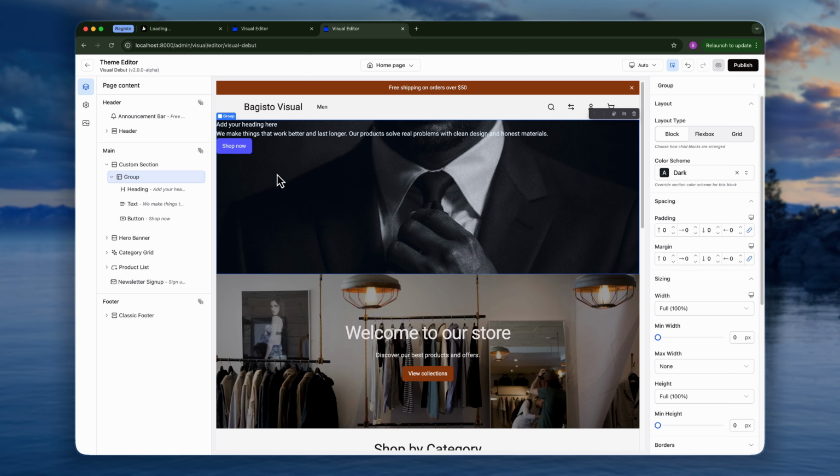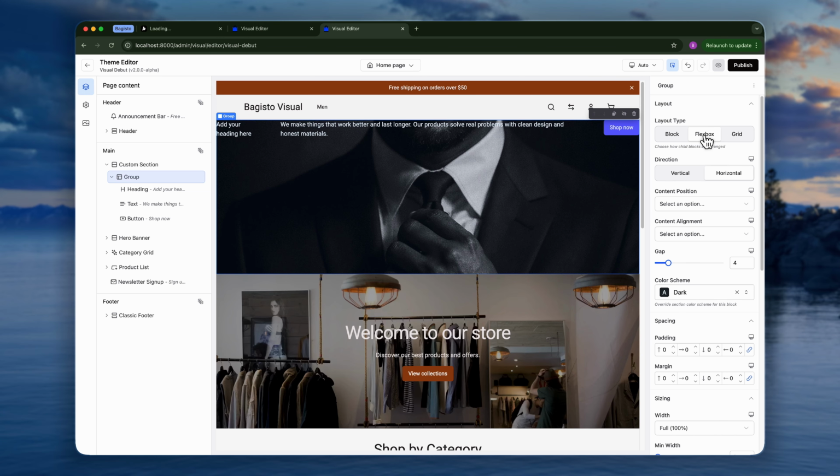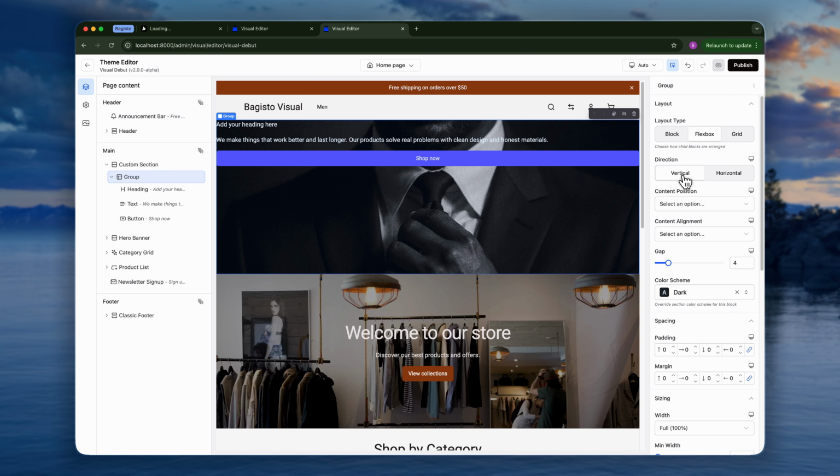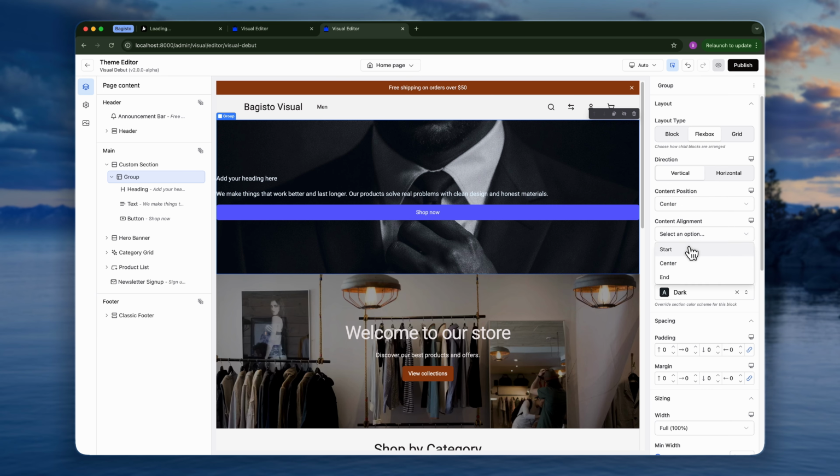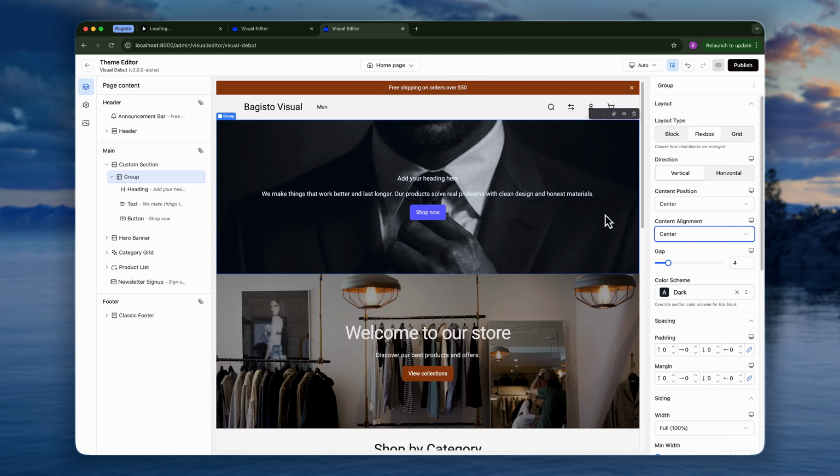Now I want the elements to be centered. For that, I go here and choose Flexbox. This allows the group to organize its content vertically or horizontally. I set it to vertical. I set the position to center, the alignment to center, and that's it.